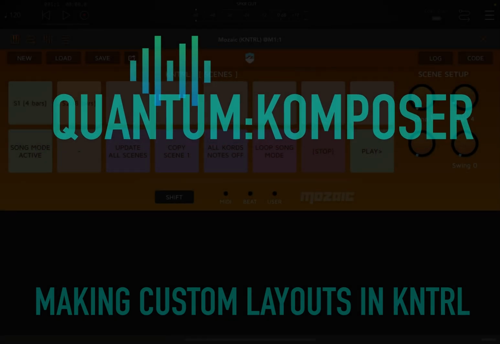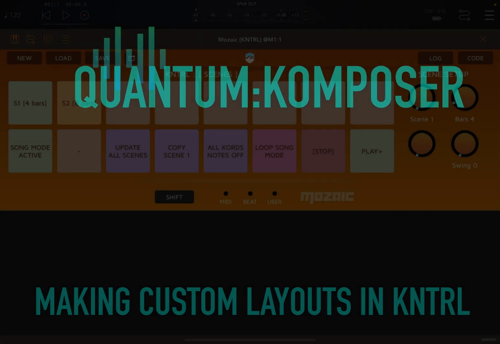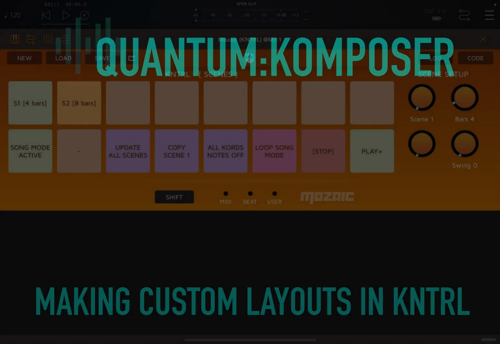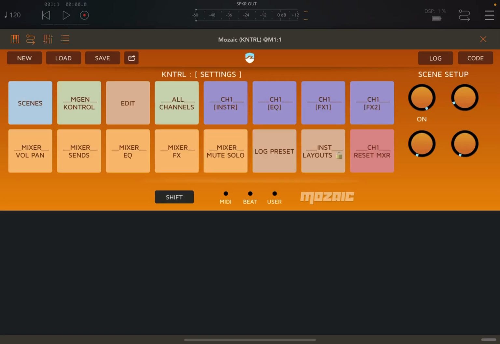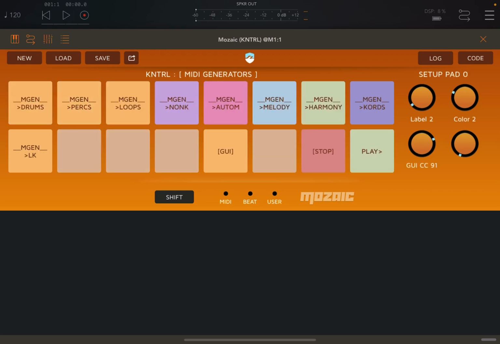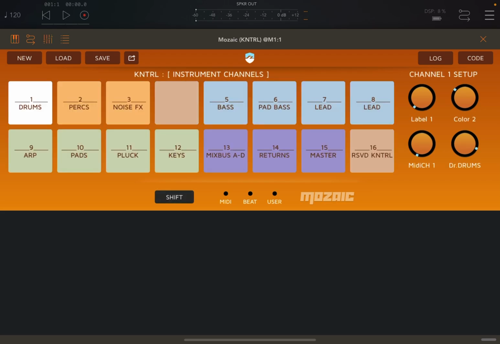A quick video on making your own instrument layouts in Control. So hit the Shift button to go to the settings menu and hit Edit to edit either your MIDI gen labels or your channel labels. Select a channel label and assign a color and a label.